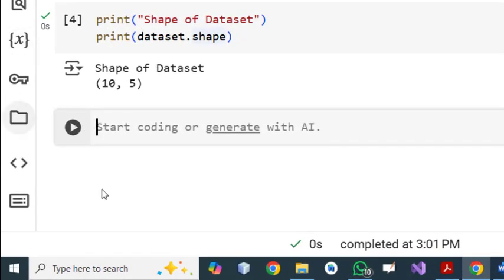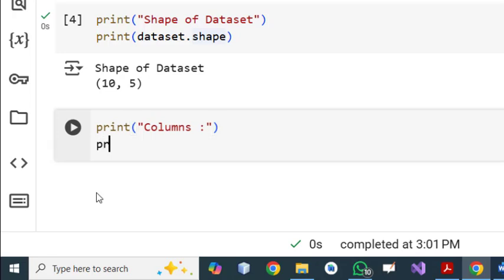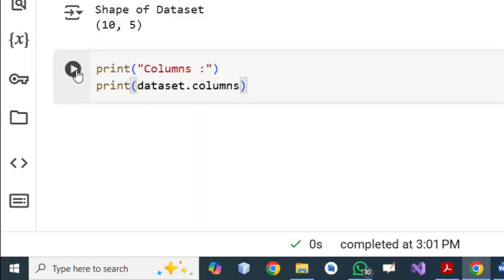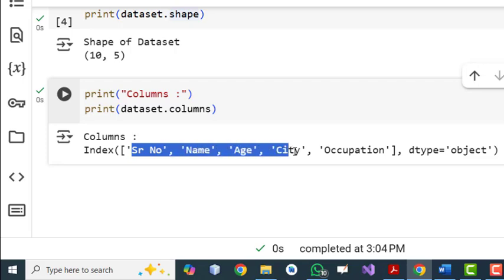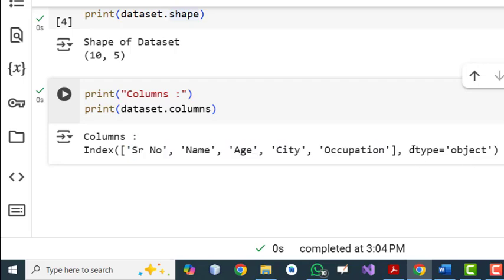Okay, next, now I want to display the columns in the dataset. So I am writing print dataset.columns. Again, columns is a property of the dataset. Just run. So we have the columns: serial number, name, age, city, occupation, and the data type for most of the columns is object.